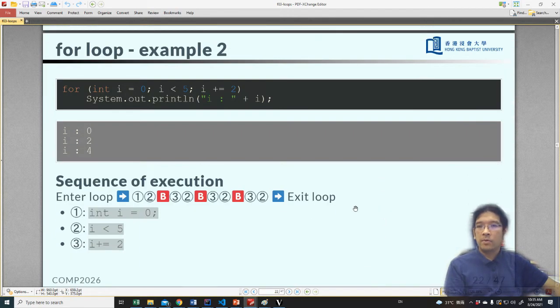In the second example, we can see here we are not doing i++, but we use a slightly weird syntax, i += 2. If you remember this one, what does that mean? That means i = i + 2. So in this example, we have i equals 0, i less than 5, i += 2. And we also have a one-line loop body here.